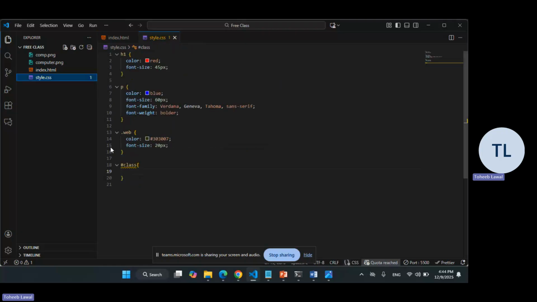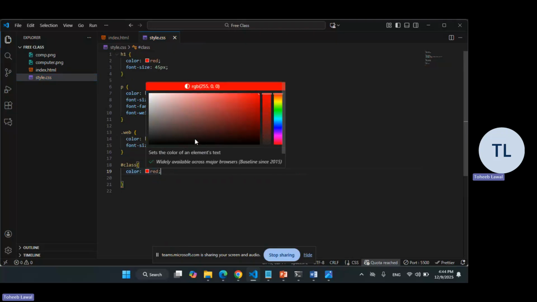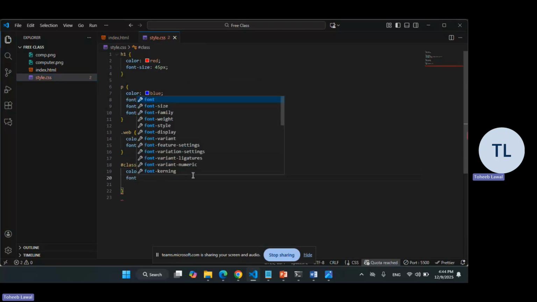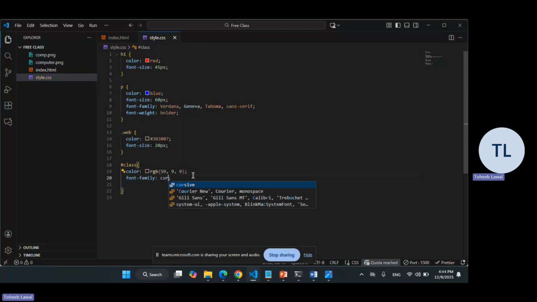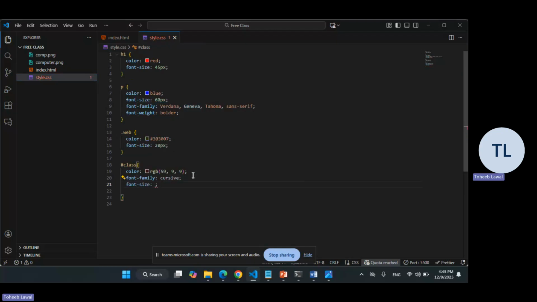So let's see now. So they are fairly matched. Okay. The color, orange, and just come and change the color also. Change to anyone you like. Okay, just like this. So let's say we have font family. Okay. Font size. Font size 45 pixel. Let's say 50 pixel also.